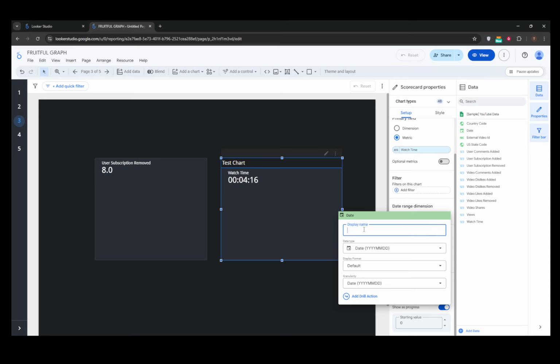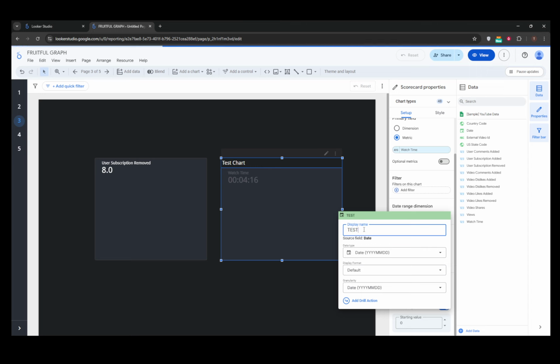Just a quick note. Looker Studio operates using field IDs behind the scenes, so when you're renaming fields, you usually won't run into any issues with breaking your reports, even if you need to reconnect your data source at some point. Let's now transition into renaming filters.